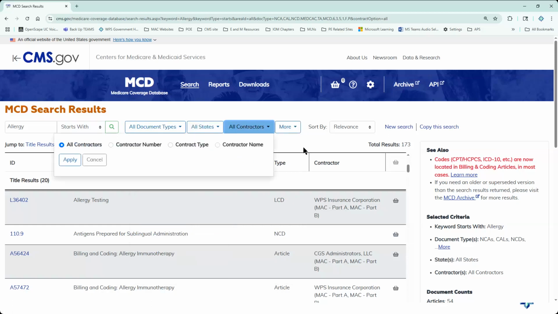Jurisdictional state, you have that option here again. And that's helpful, especially if you see something that is, say, for your contractor, it's for WPS, but you're looking to see if there's something specific, for instance, J8, Indiana. You can narrow it down.